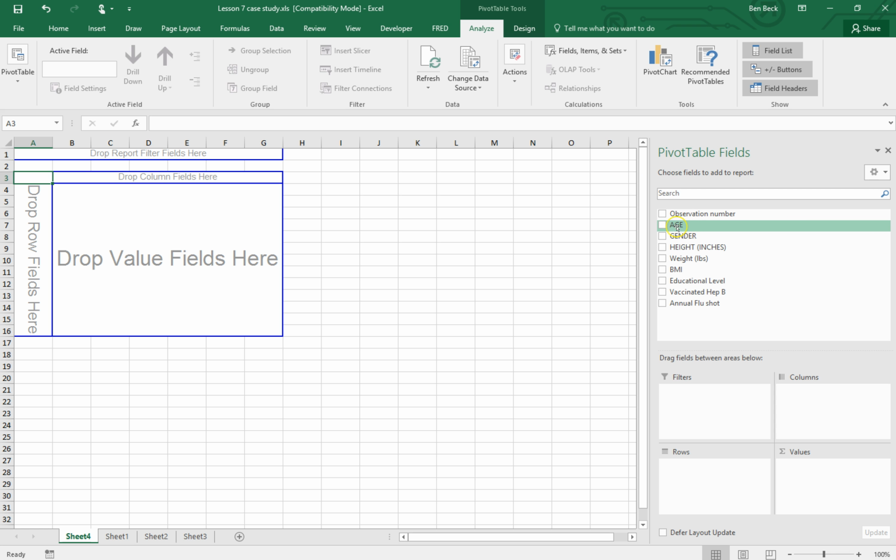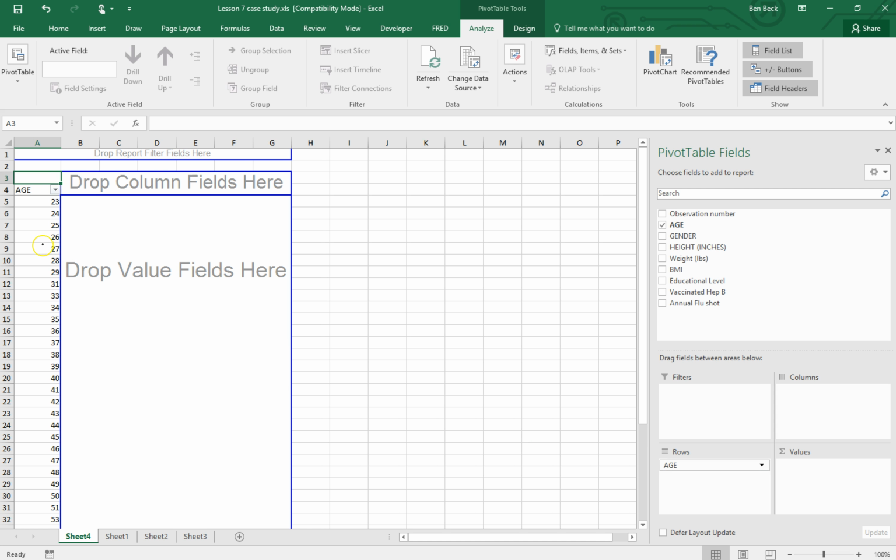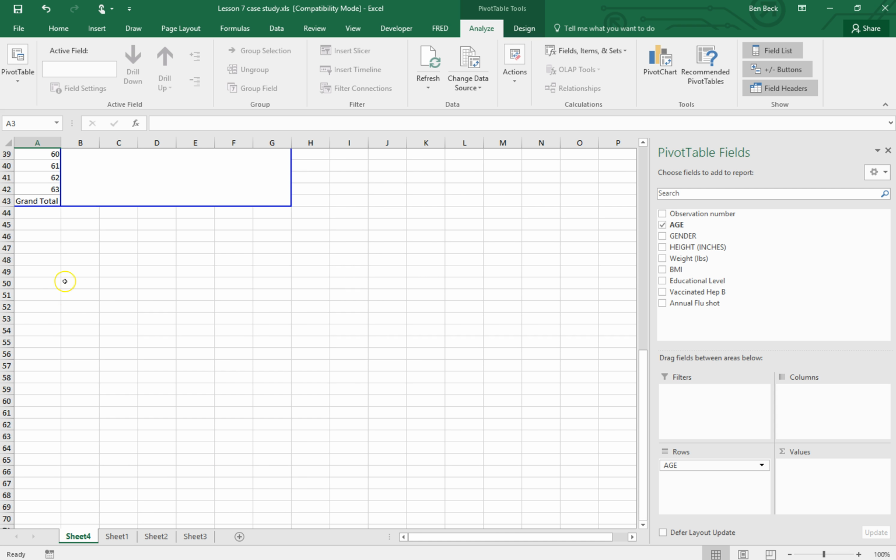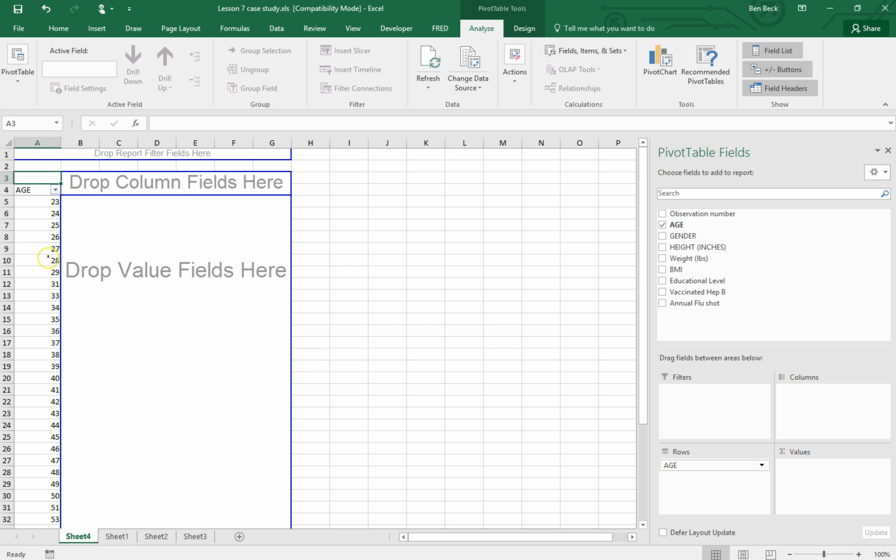Let's say we want to look at age, the frequencies of age. You click age and you drag it down to rows. So it will put each new age value on its own row. Okay, and then we can look here and see that sure enough, the youngest age is 23, and it put all of the different age values on this row up to age 63.